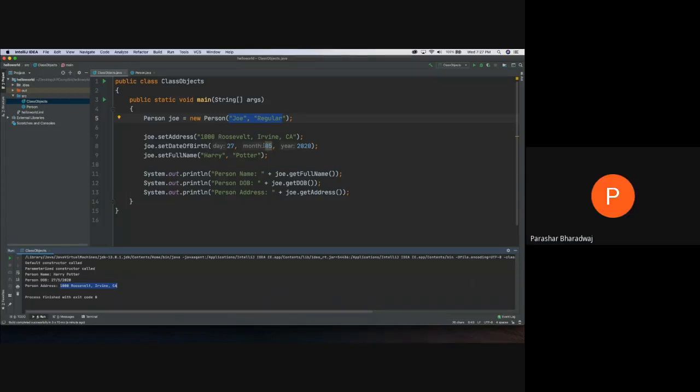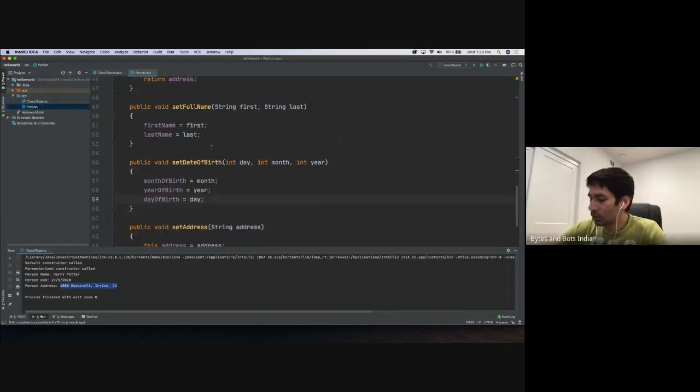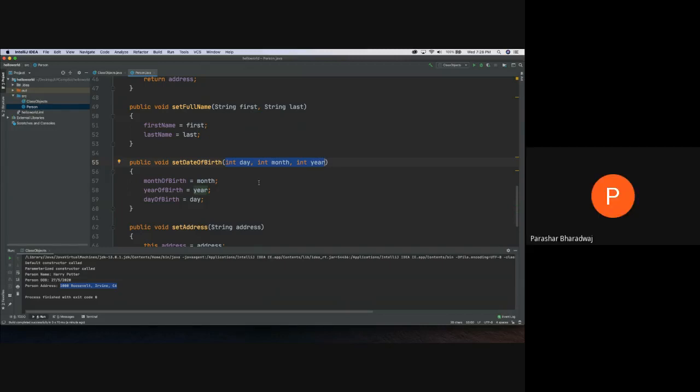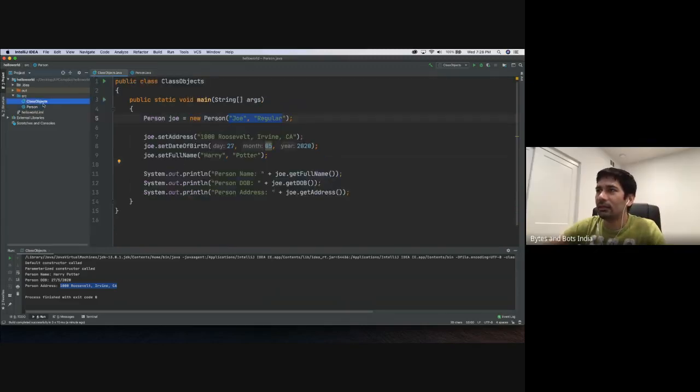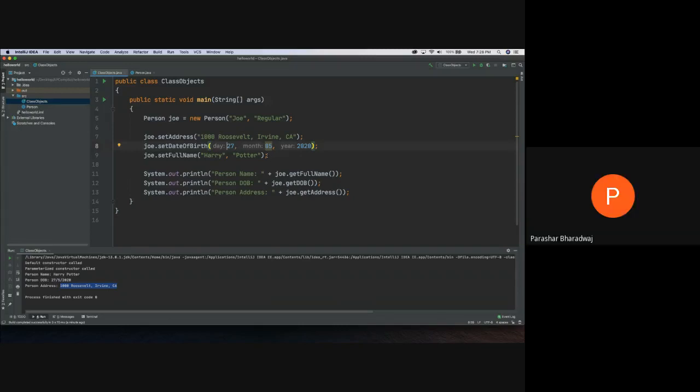Yeah. Sorry, I'm getting an error. For the Joe.set date of birth, I can't get the day. It keeps showing as a red line. So in your person class, go to set date of birth. Do you have the same thing declared there, int day, comma, int month, int year? Yeah, I have the same thing. And then when you write the number 27, you don't have to write day. It's actually the IDE that puts it. Just write 27, comma 5, comma 2020. Oh, okay. I kept writing day.